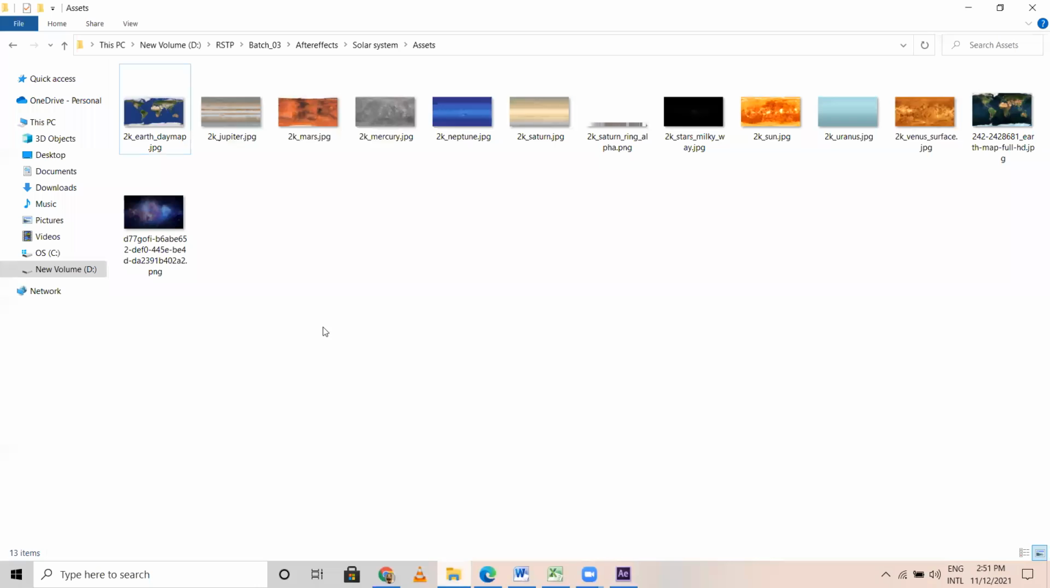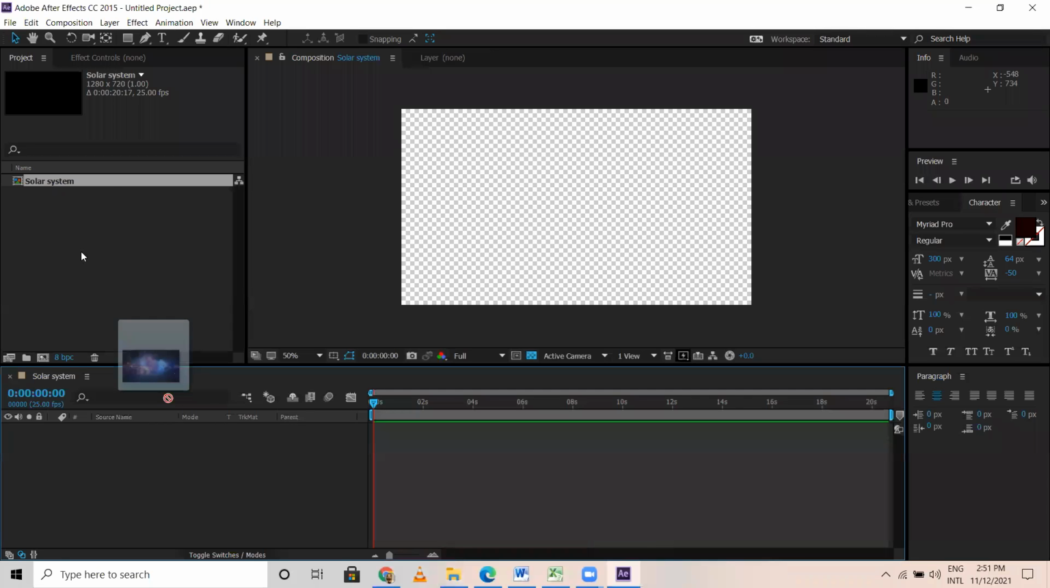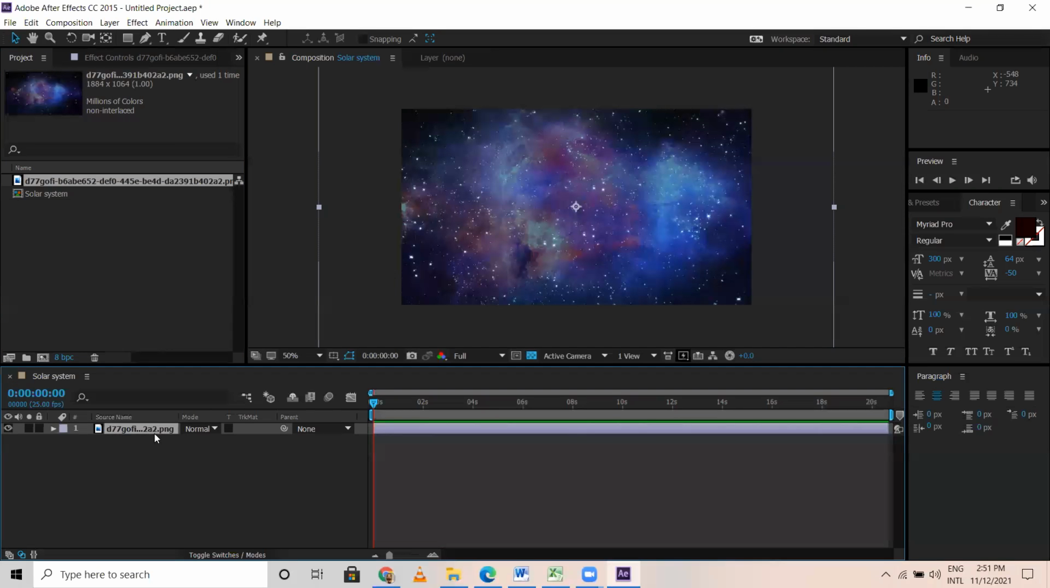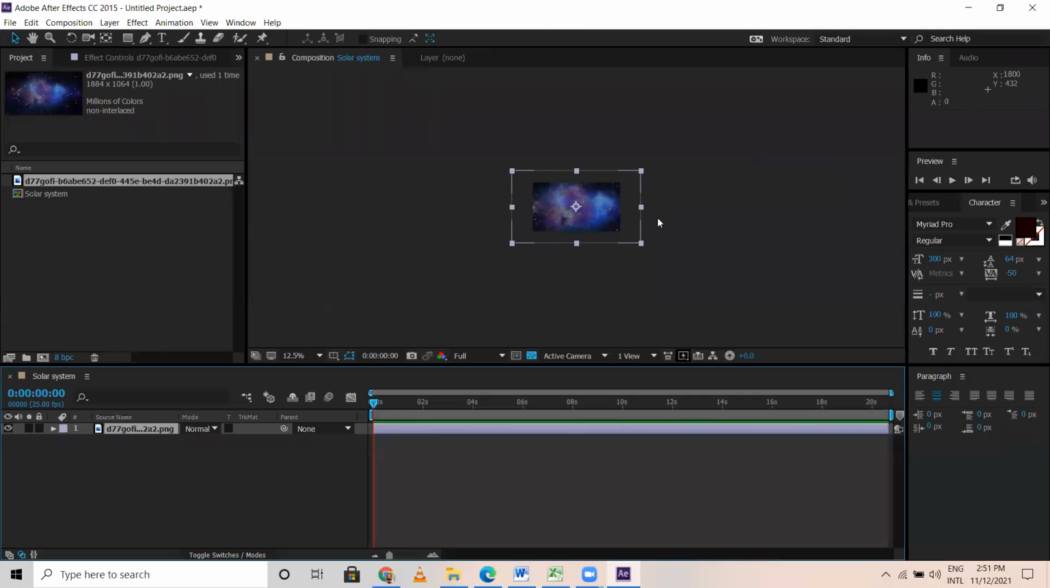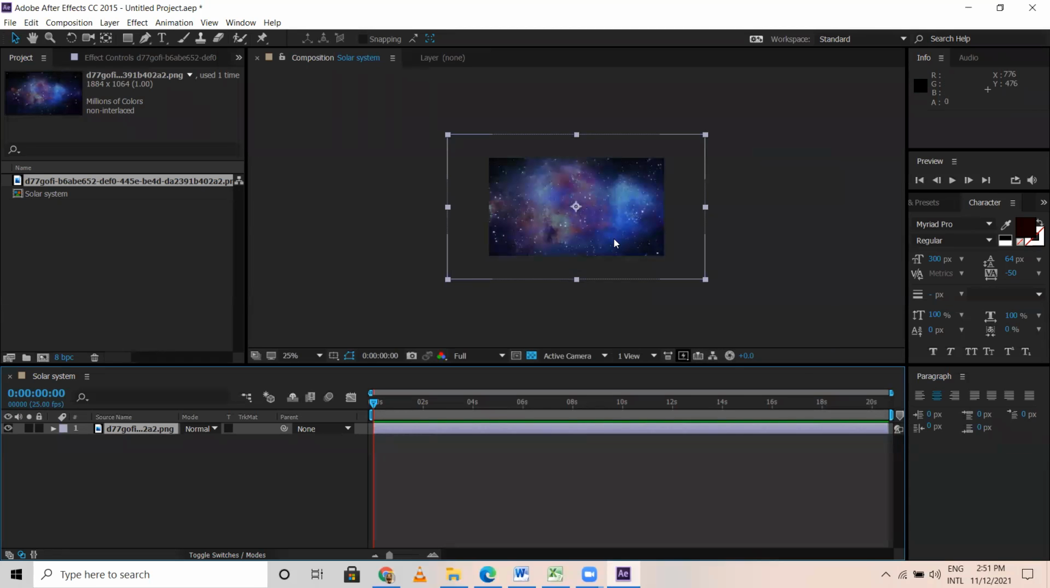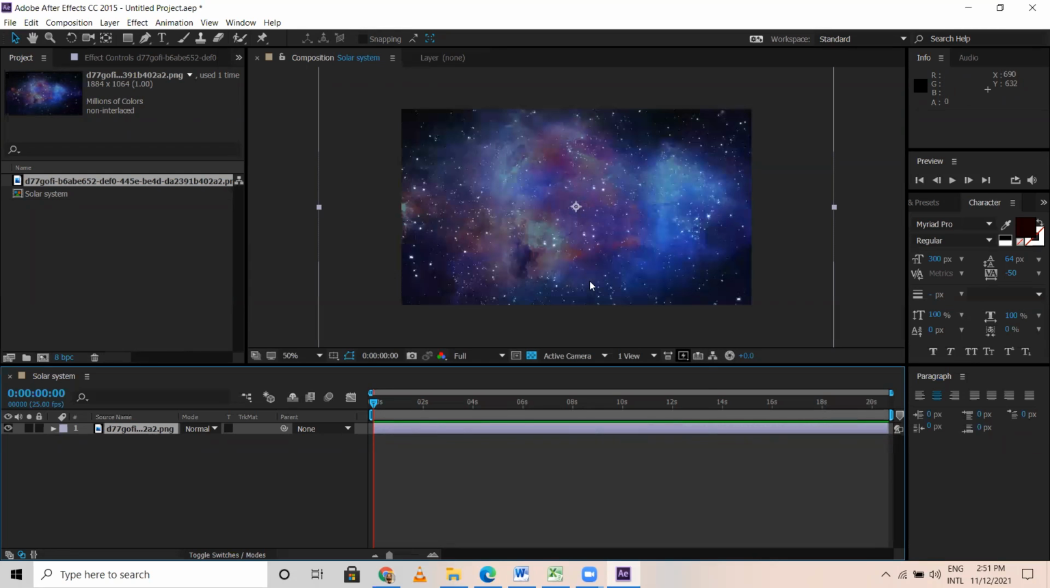First thing what I do, let me just pick a solar system or universe image. Okay. So I'm just importing this here. If you can see, the image size is up to here. I want to fit the image into my work area. So what is the shortcut for that?